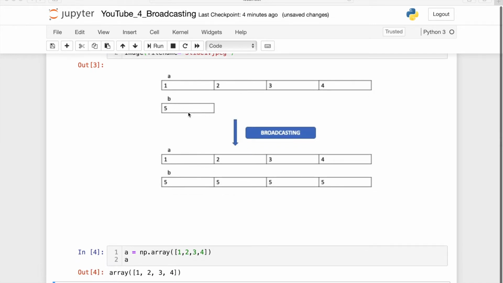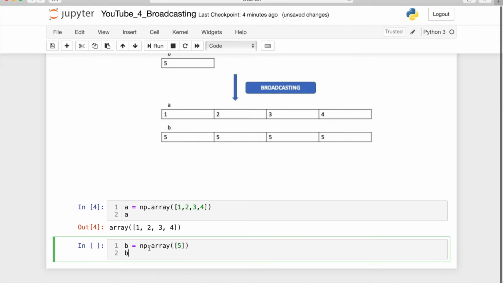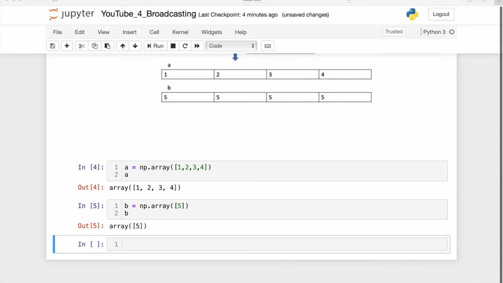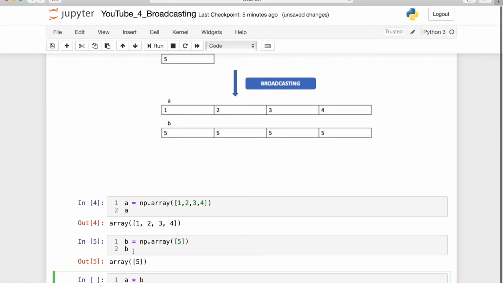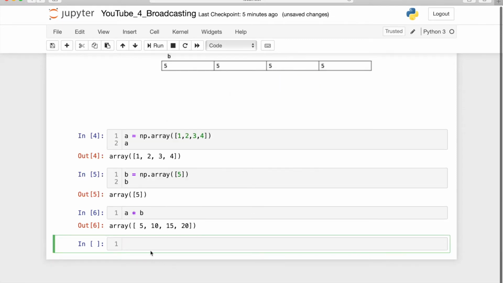Let me take another array b having only 5. Now if you want to do a into b, right? This a has 4 elements, this has 1 element, it should not happen, but numpy internally does the broadcasting and makes this b the same size as a, and it does your mathematical calculation. So see, now this 5 is multiplied with all the numbers here, here, here, here. So 5, 10, 15, 20, right? This is called broadcasting, and actually it happens internally already.